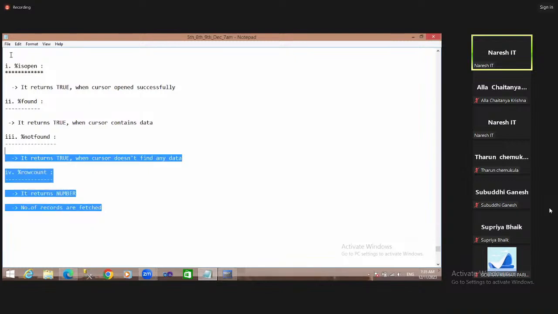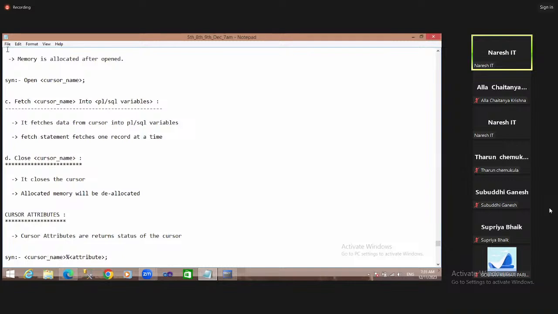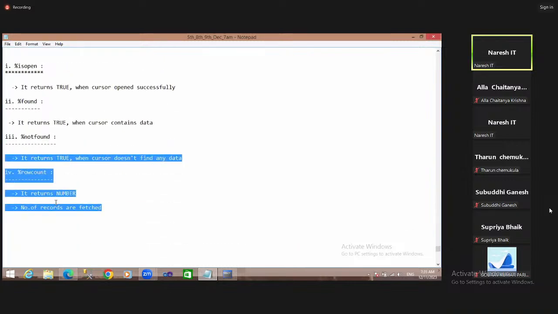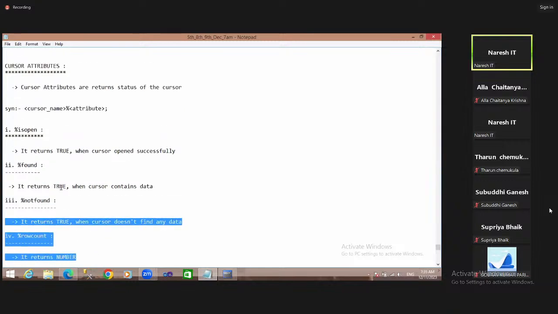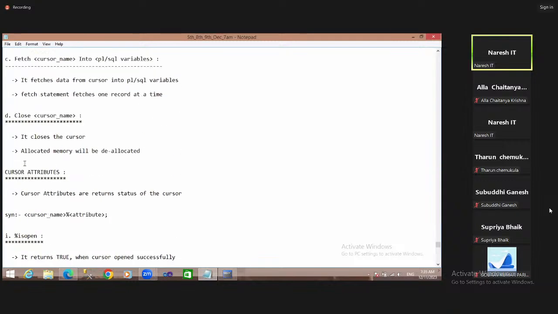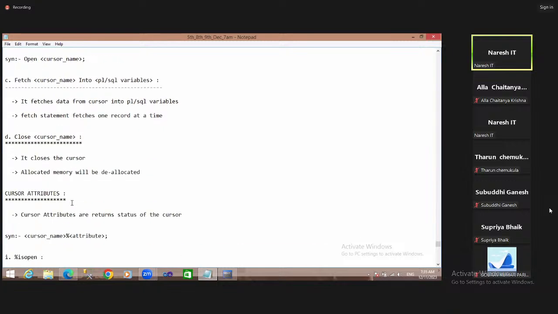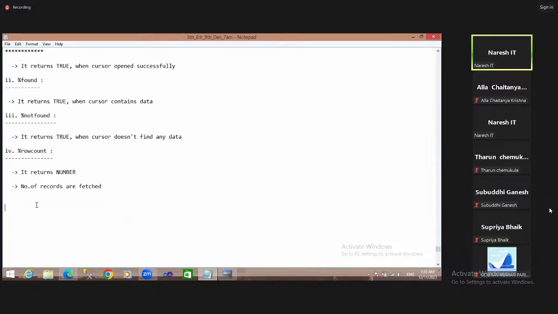Okay, these are the cursor operations and the cursor attributes. Once we know these cursor attributes and cursor operations, then you can write a cursor program very easily, guys. Right. Now, one example program.